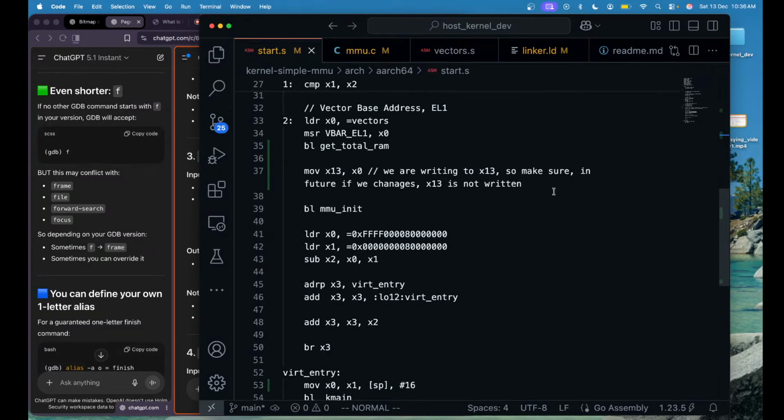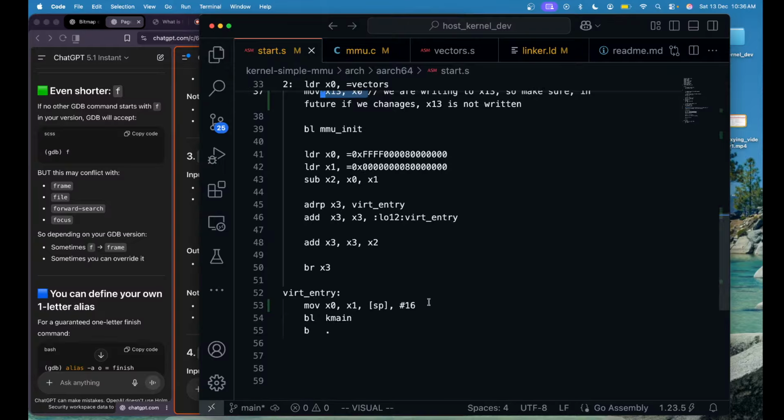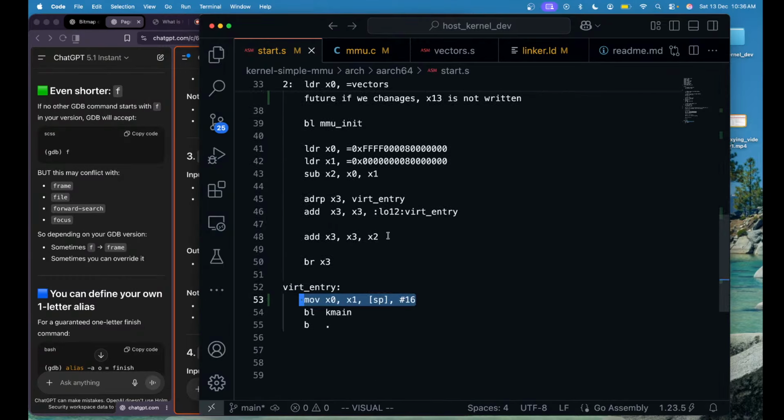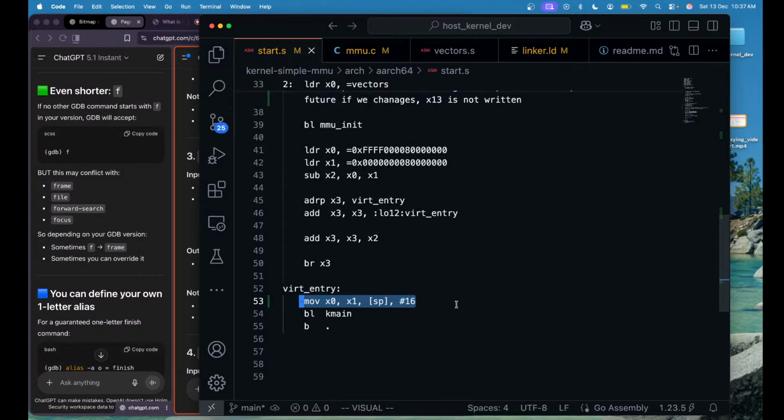This is why I should write even more comments, because I have written a comment that says please don't overwrite this register. That's fine, that I understood. Even I remember that. But here I'm trying to read from the top of the stack. I'm not reading from X13. What the hell is happening here?